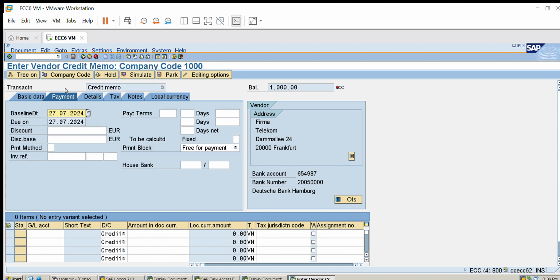Let me press enter and go to the payment tab. Right now you can see the due date is coming as today's date, because no payment term has been derived. So the system assumes that today is the due date for this credit memo. If we enter the invoice reference of the original invoice, then the system will automatically derive the due date from the original invoice and update the due date here.